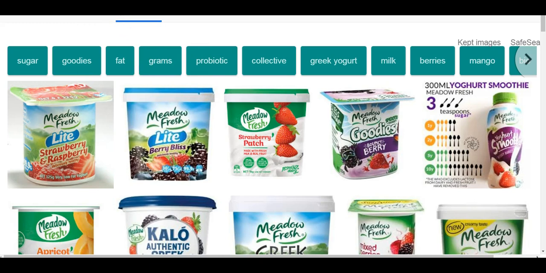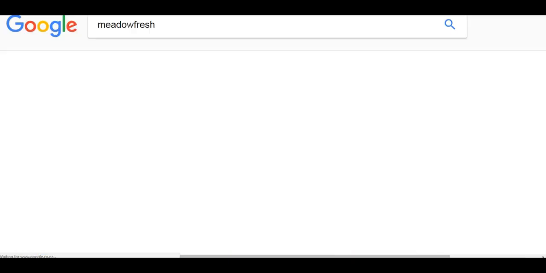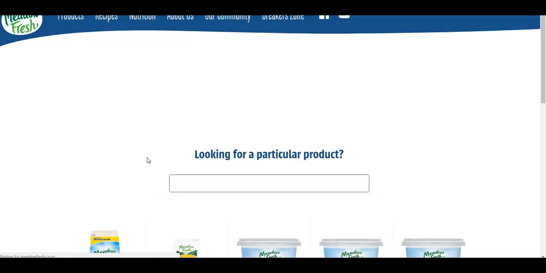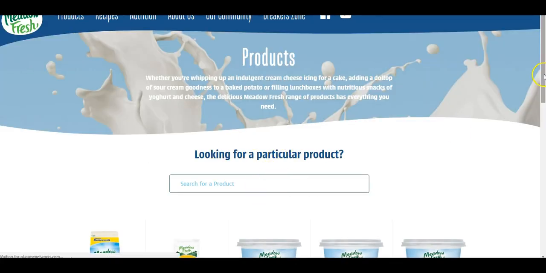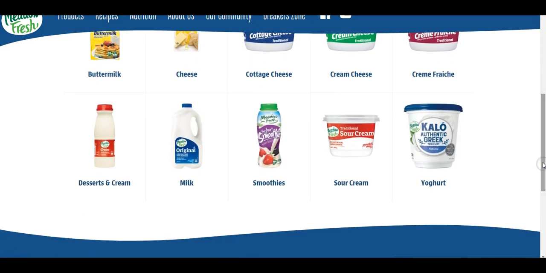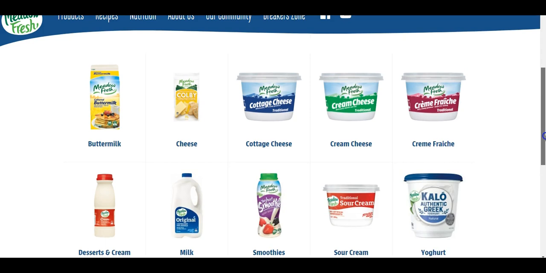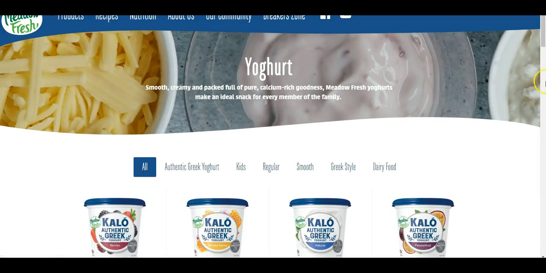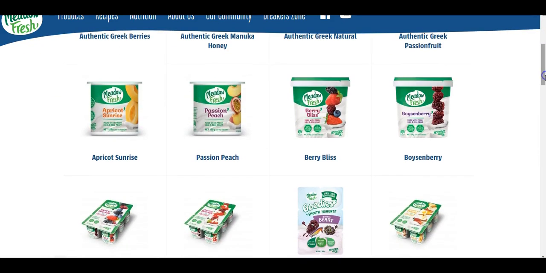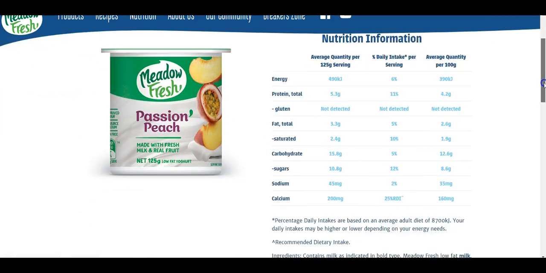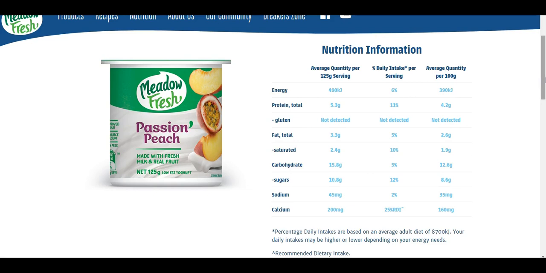Here's some yogurt here. If I was to chuck in Meadow Fresh, and hopefully the site comes up and we go to the range of products. So often the best place to go is to the actual site itself. Okay, if I was to get in there, what am I looking for? I am looking for just normal yogurt. I'm not finding it. Yogurt, no, there it was. It was the Greek yogurt. Okay, so here's sort of a standard yogurt, I guess. I went for a passion one there. You get the nutritional information straight off the website here, so it's often the best place to go.